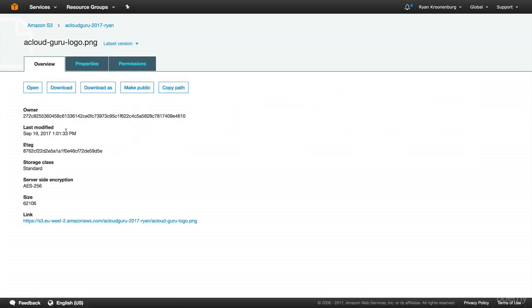We click over here, we go back to overview, and we'll be able just to see who owns this object, when it was last modified, what storage class it's in. We've just changed to server-side encryption, the size of the object, and the minimum size is 0 bytes. That can be a popular exam topic. And then the link here below.